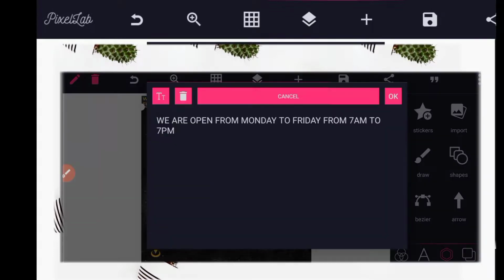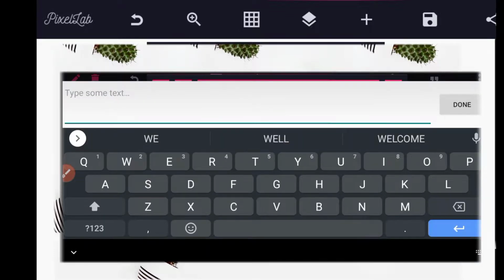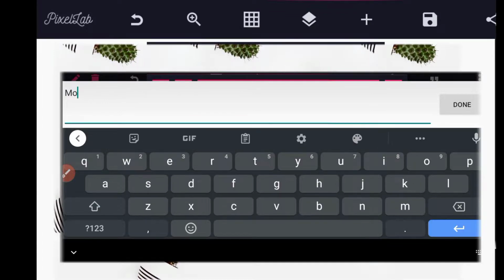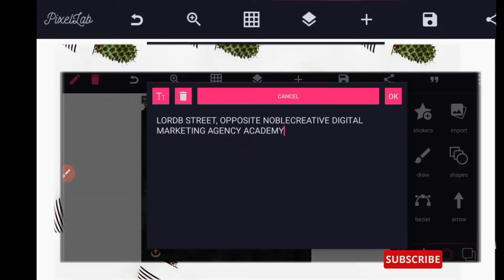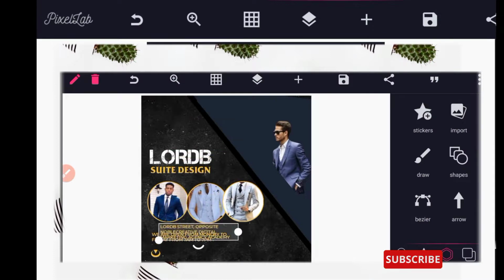Then you write your address. So let me write Mountain of Fire. Emerald Lord B Street. Lord B Street. Opposite Global Creative Data Marketing Agency Academy. So you change the capital letter, then you place it here.